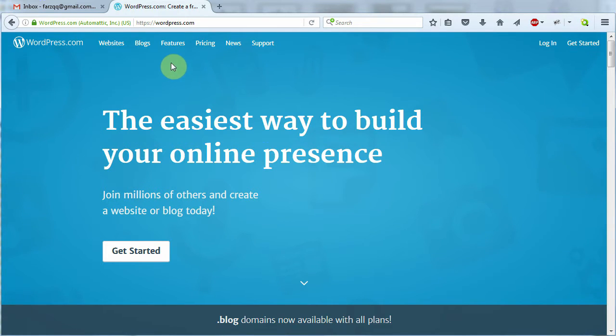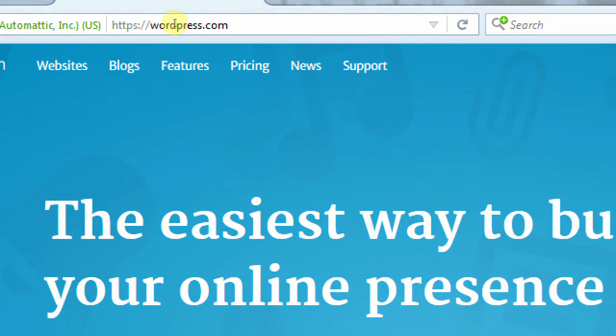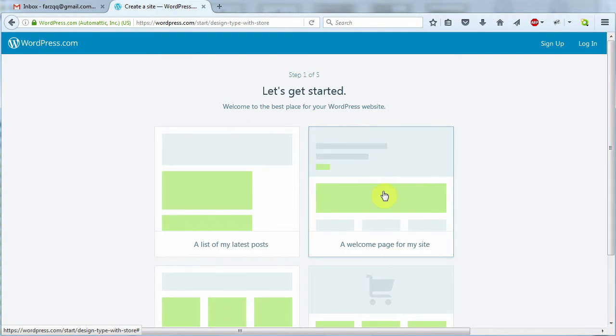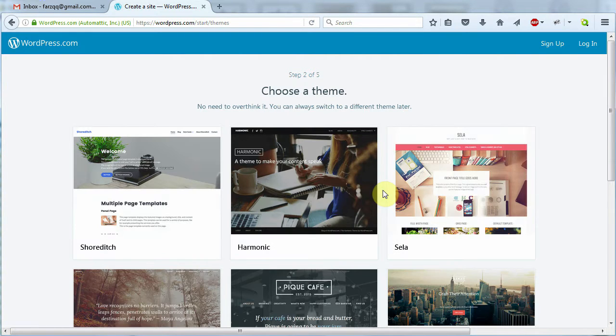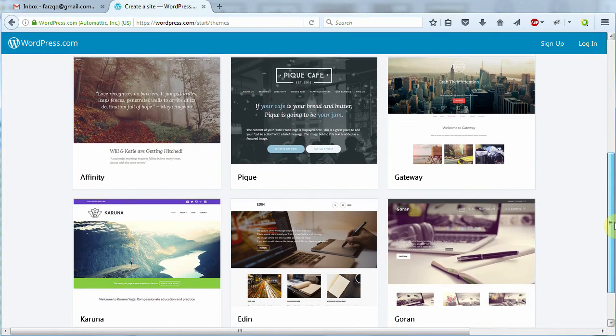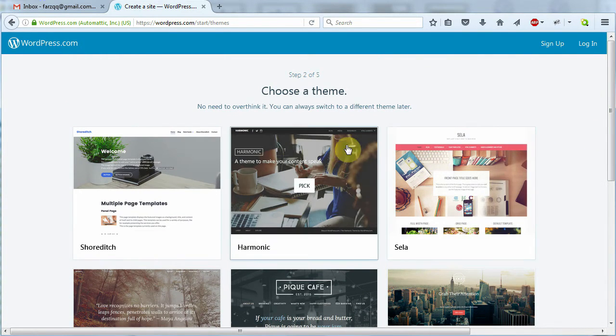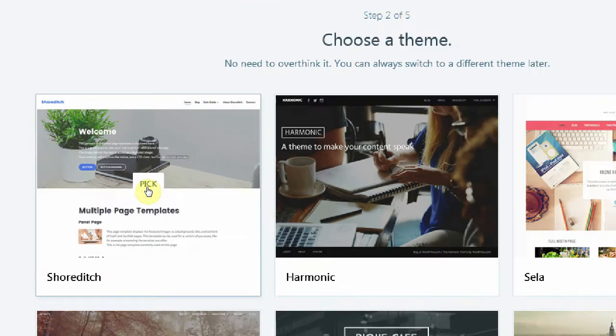Okay, let's get building. The first thing we're going to have to do is head over to WordPress.com. Okay, once you get here, click Get Started. On this page, go ahead and click this square, a welcome page for my site. Then look for the Shoreditch theme. If you can't find it on your front page, then go ahead and just pick one and we can choose our theme later. But here's Shoreditch. I'm going to click Pick.